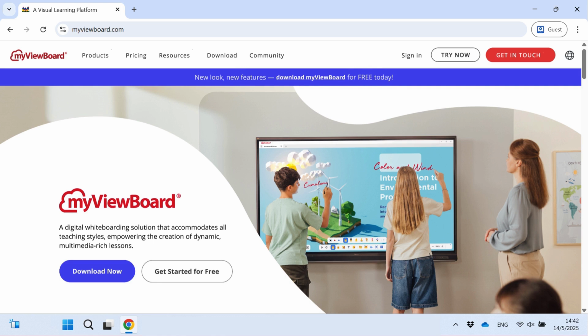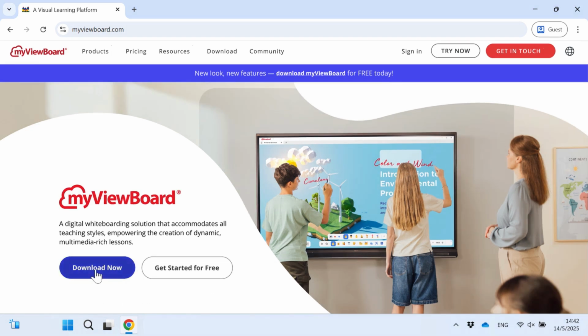This is a different version of myViewBoard. It won't replace your current app. You'll install it as a separate application. Just head to myviewboard.com to download it. Click the Download Now button to begin.